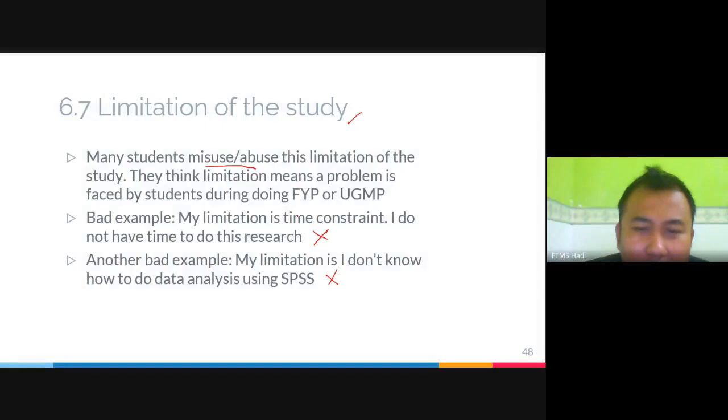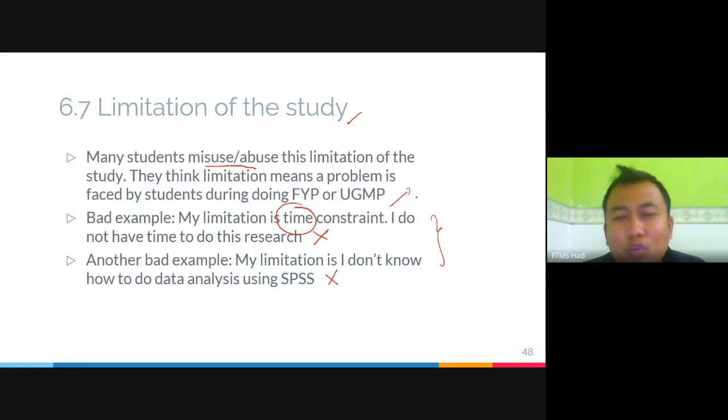But problems like time constraint, I don't know how to do SPSS, or, let's say, my limitation is my parents do not allow me to collect data, which is more personal, you can control these, especially UGMP students. If you say it's a time constraint, okay, I will strangle you, because you have 2 semesters to do it. How can you say that is a time constraint? Two semesters, which is start and end. You're saying time constraint, I don't know what to say.